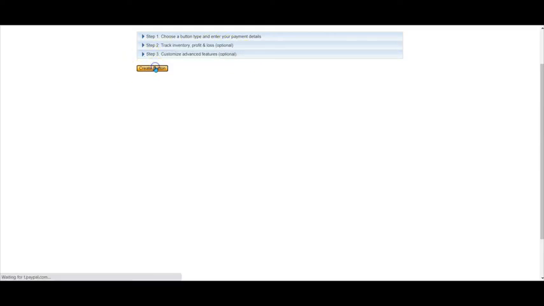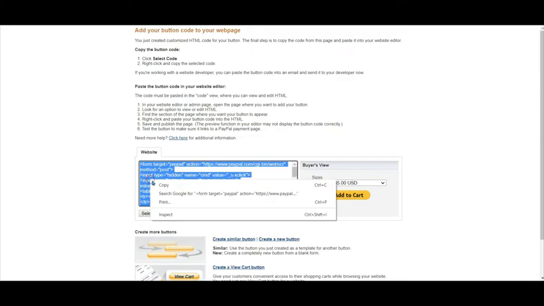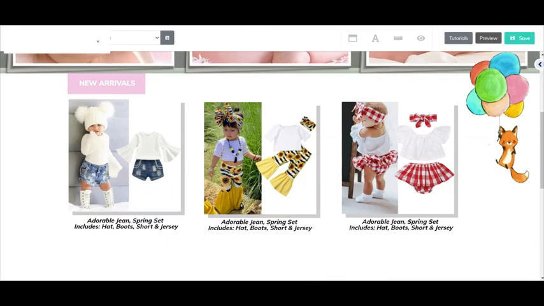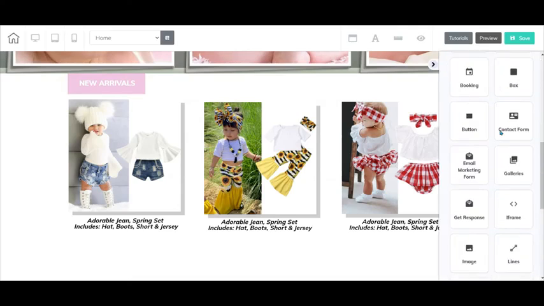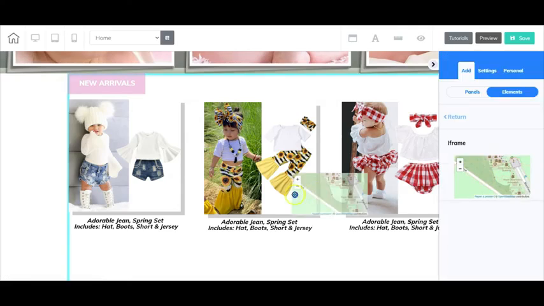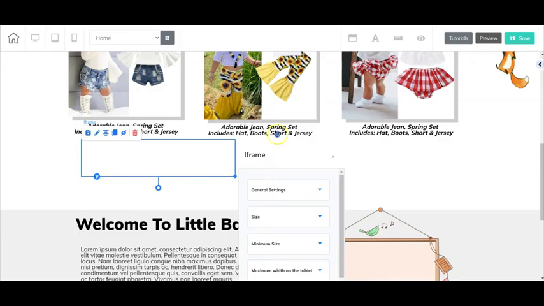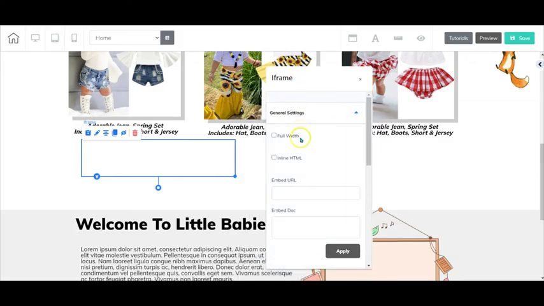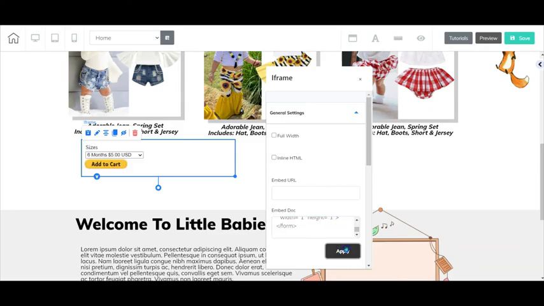And now we're going to create the button. You will see some code. You're going to select the code, copy the code, go back to your website. On the right hand side, you're going to go look for the iframe. You're going to drag and drop the iframe. Right click. Go to General Settings and Embed Document and apply.